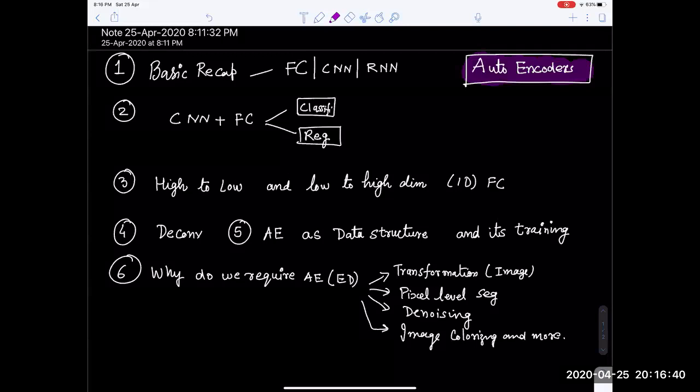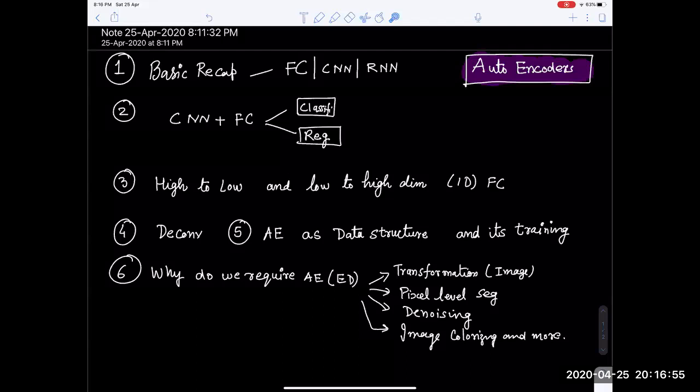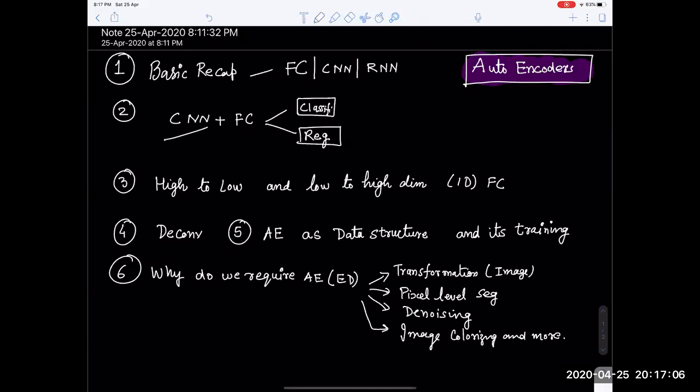So first you will see a basic recap of our fully connected network, CNN and RNN. I just have to reiterate over that so that we can understand the difference between them and figure out what are the things that we have seen till now. And then we see how CNNs or RNNs, in fact, here you can also have CNN or maybe RNN, whatever, and using that, how you can use these things as a feature extractor and then use a fully connected network to do classification and regression.